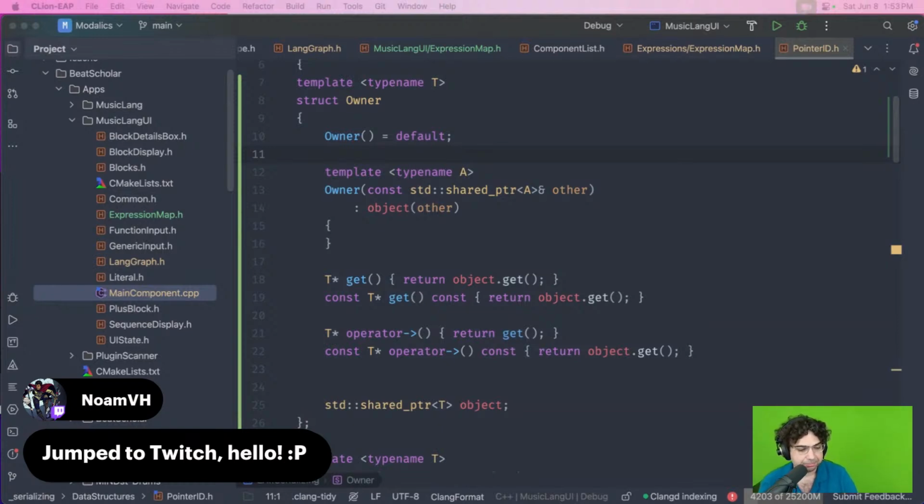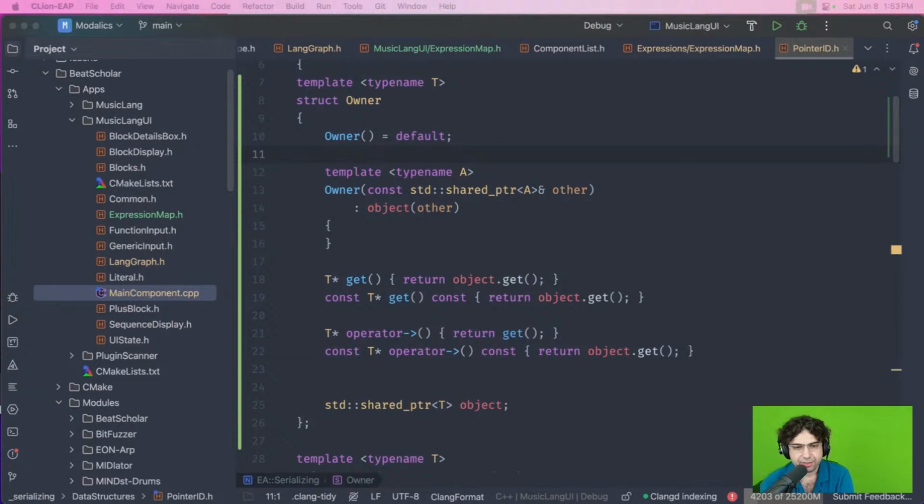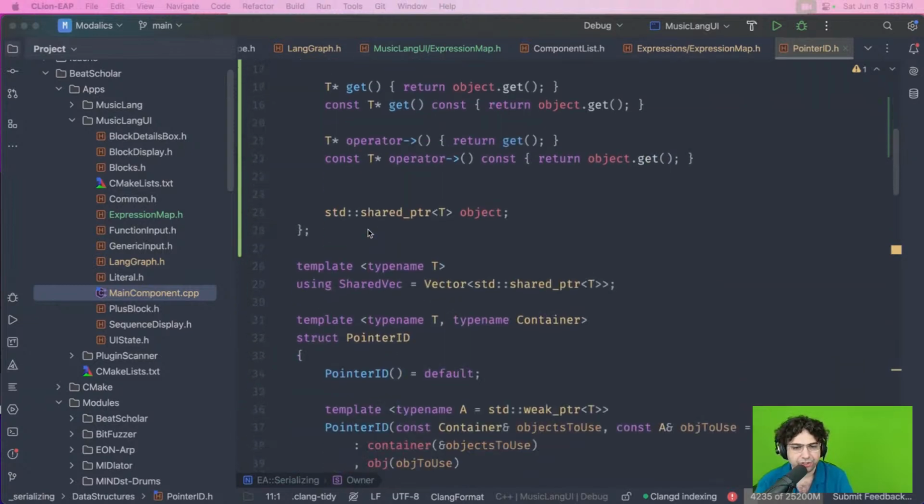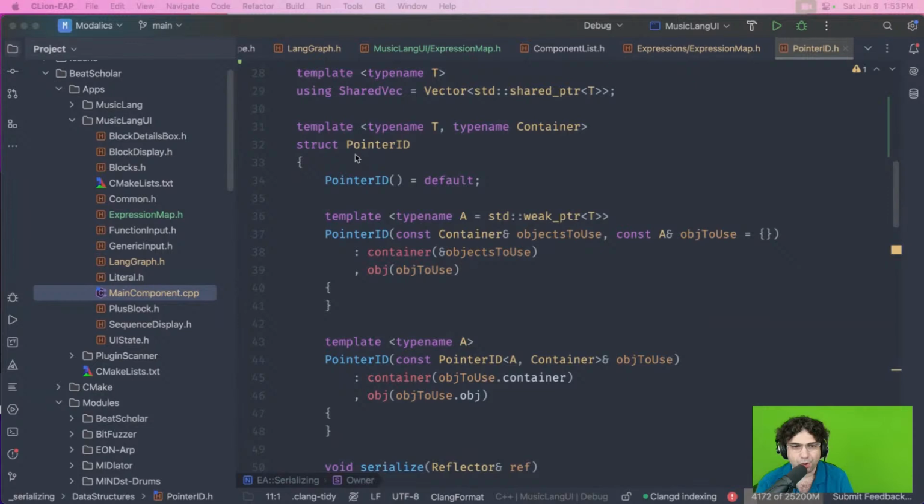Yeah, so the thing I'm trying to think about is, there's an object here. Let's go back. There's an object here that eventually generates this thing called a pointer ID. And pointer ID is an object that wraps a weak pointer. I don't know if people know what a weak pointer is, so I might explain that. A weak pointer is something that communicates with a shared pointer, but does not have ownership.